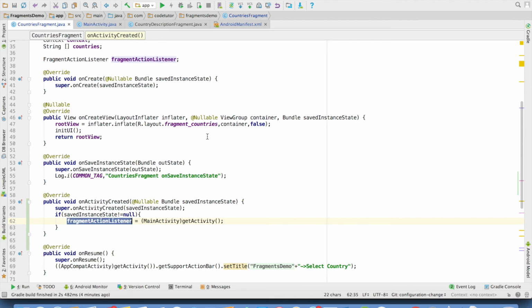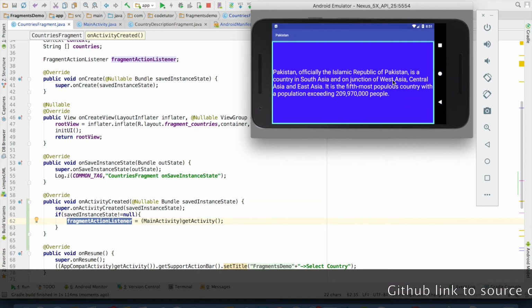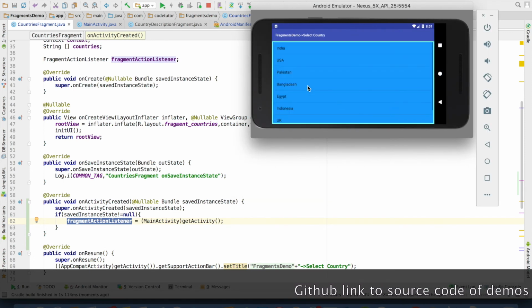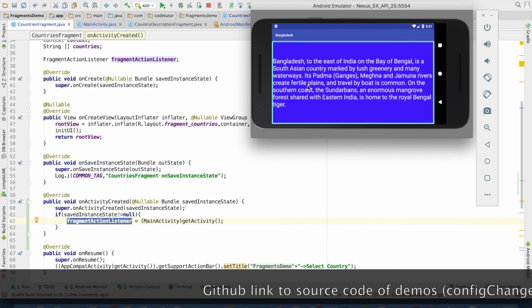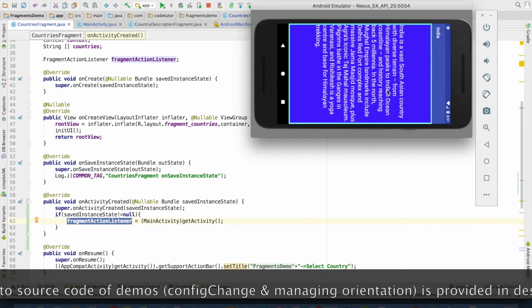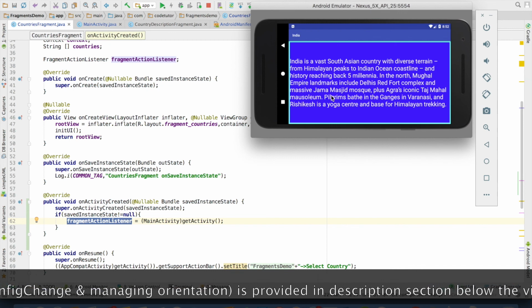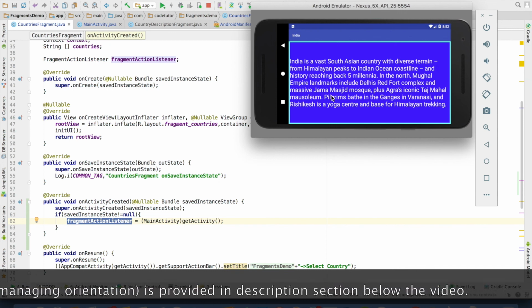And now let me rerun the application. I click on this, I change the orientation, the fragment is not lost. I go back, I click again. Once again, it works as if the screen orientation change has not affected it at all. And this is how you can make sure that the screen orientation doesn't affect the state of the fragments that you are rendering in your activity.